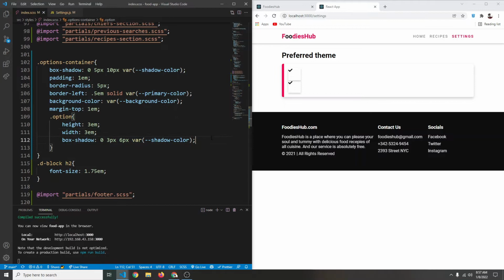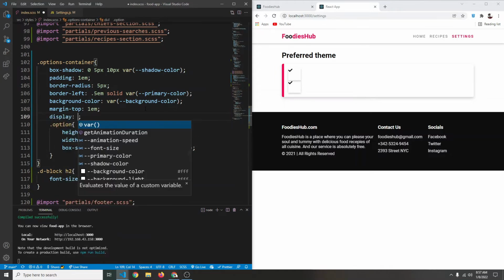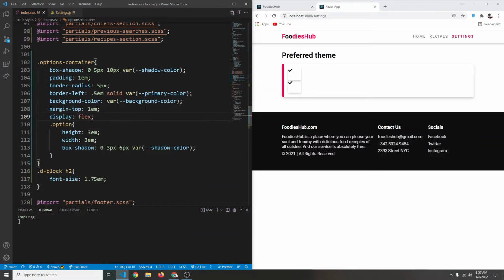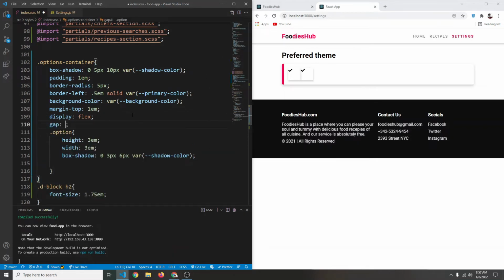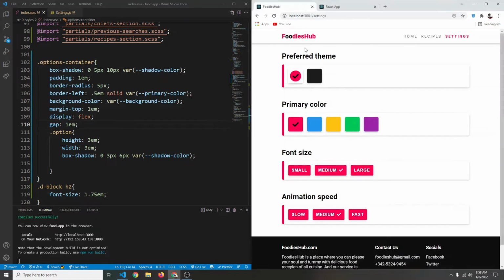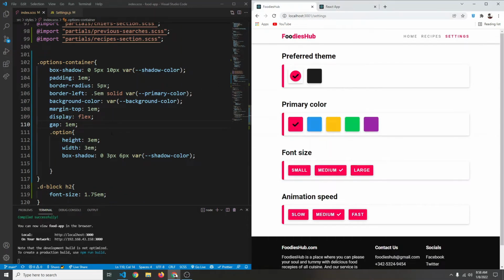We can change it later if you want, but for now let's just say our container will have a display of flex, so we're going to say display flex, like so. And the options can have some margin on the right, or rather we can simply use the gap property here, so we can say gap, and the gap can be, let's say 1 em. Save, and now we have this gap. Let's see, they need to be bigger and more white space maybe, so let's try 4, and 4 is too much. Let's try 3.5.